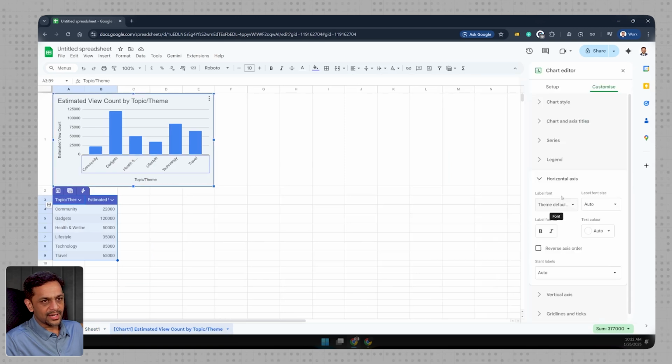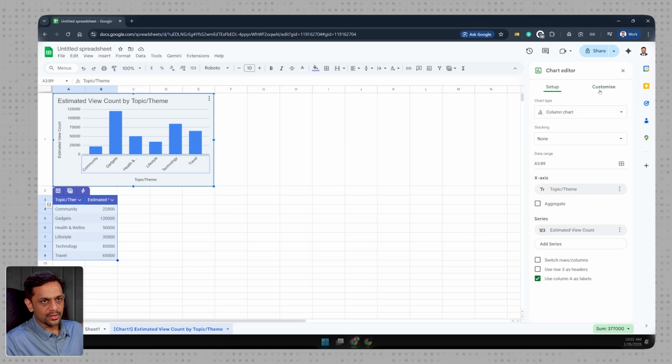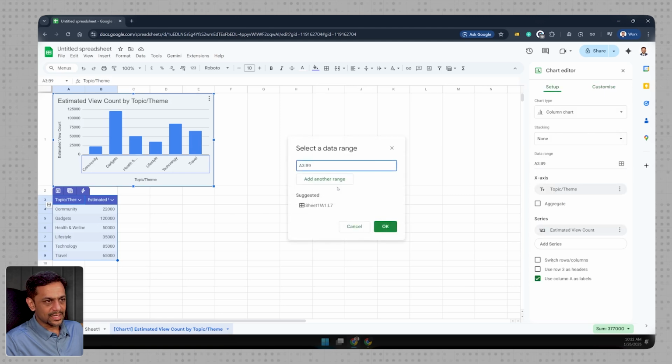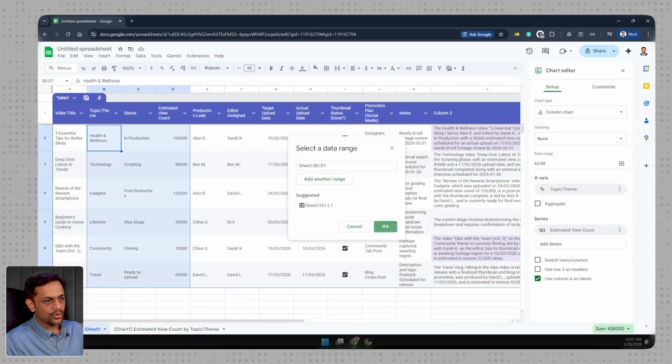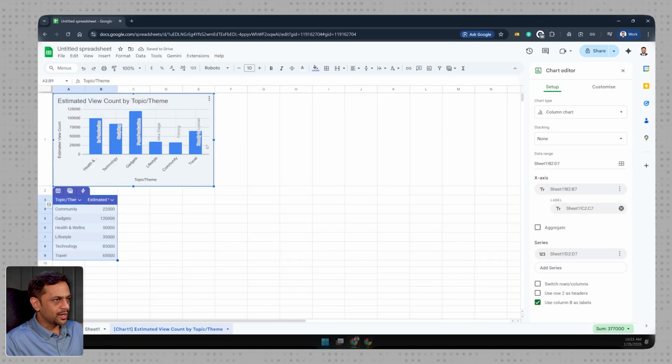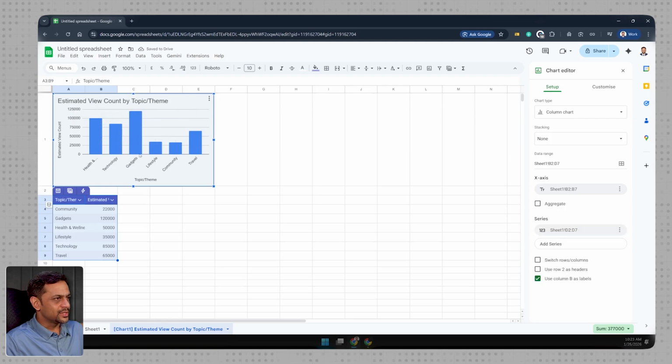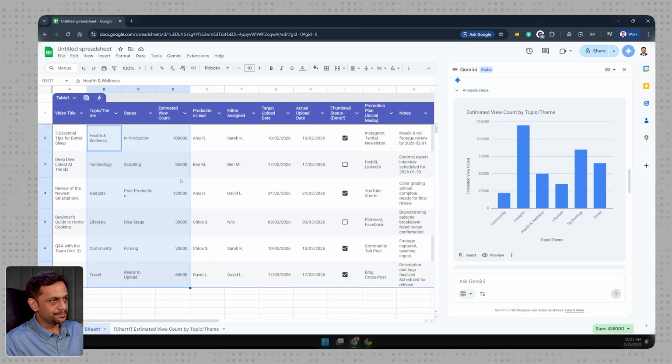and we have the data available over here, not the customize, the setup, right? Here, I'm going to select this and come back over here and mention this. Click on OK. We have in production, shopping, and all of that. So I'm just going to remove that one. So you see that this graph is now directly linked to this sheet, right?